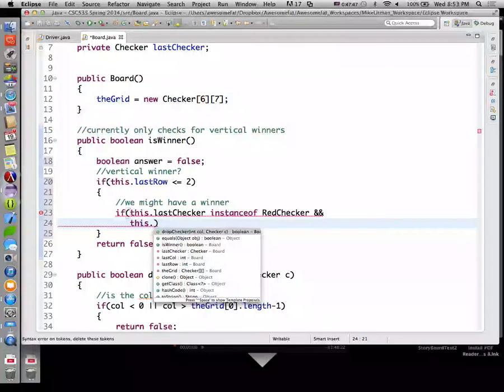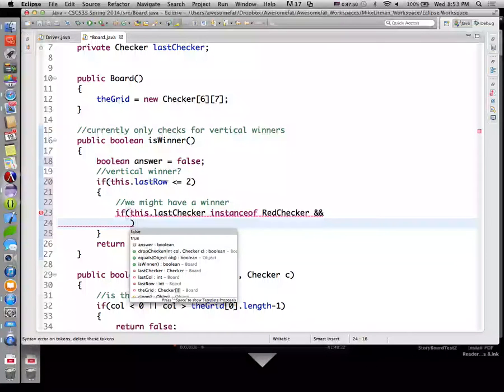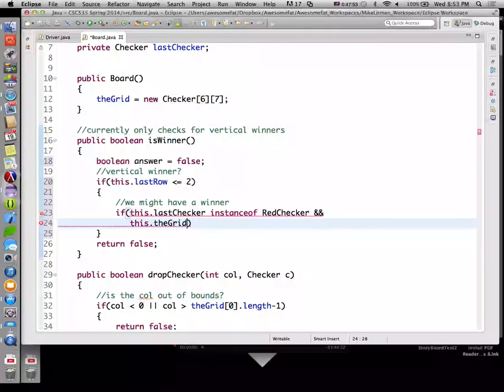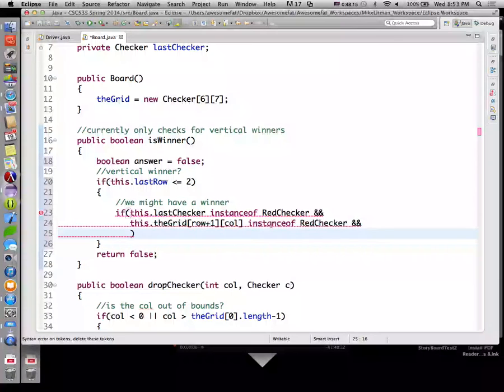this.grid at bucket row plus 1, col is an instance of RedChecker. And I'd rather use the loop. Well, this will actually be much cleaner. You'll see the final version of this. Row plus 2 is an instance of RedChecker.